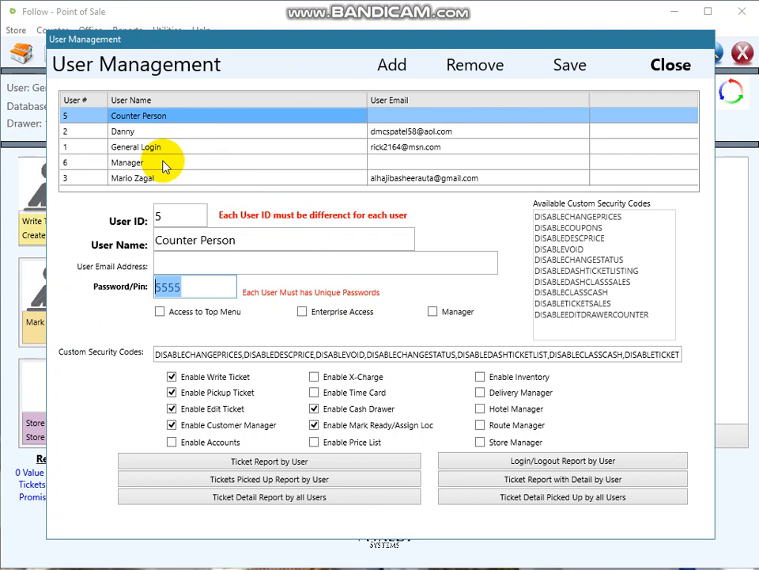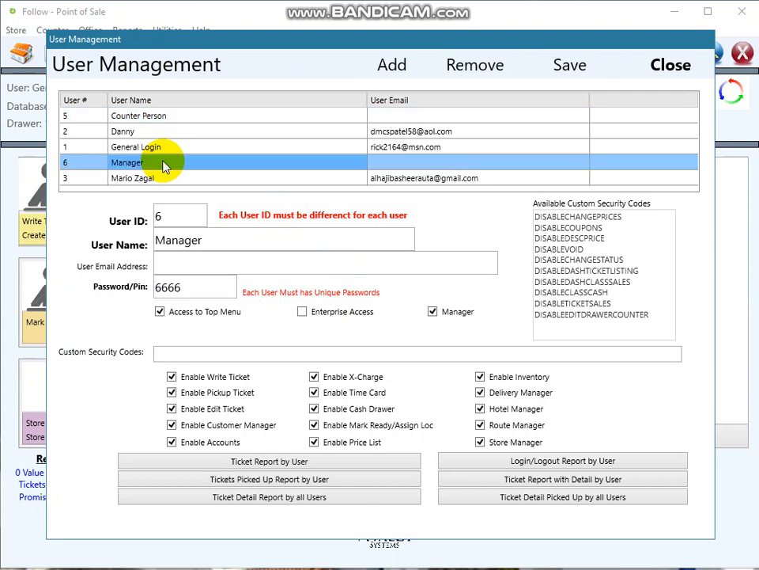Now, what's very important is that you create a manager. Once you've created the counter person with ID 5, the manager is ID 6. For the manager, you're going to put a unique ID and the manager's name. You can have multiple managers. Give them a unique PIN, and then give the manager access to the top menu and the manager option, plus access to everything if you want everything available.